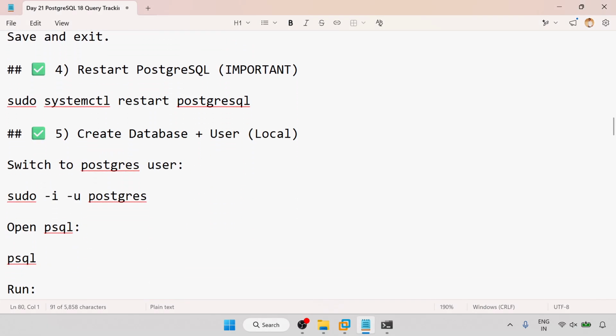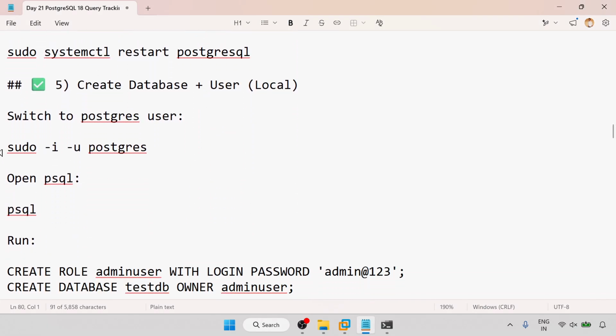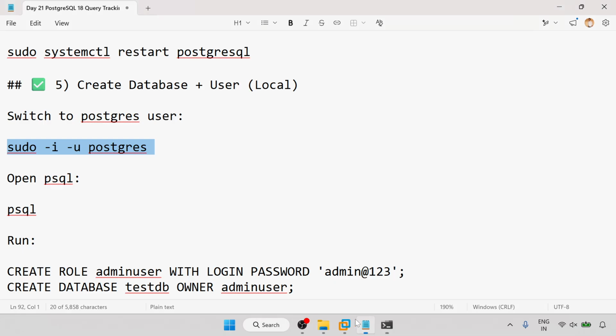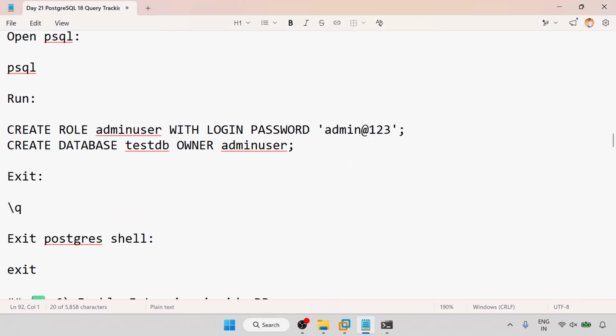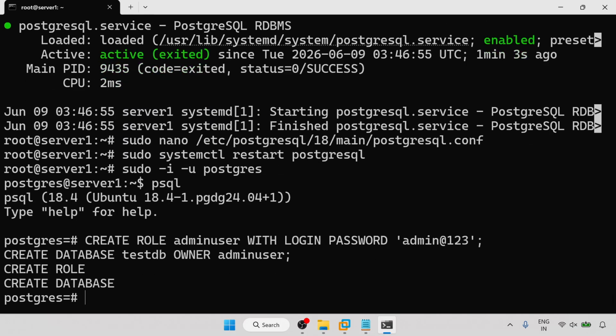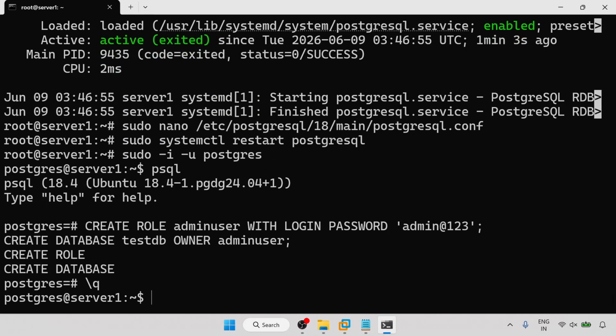Done. Now create the database and user. We'll go through the postgres user into psql. Now we'll create the admin user with the password admin@123, and create the test database, giving ownership to admin. Then \q to exit from this.